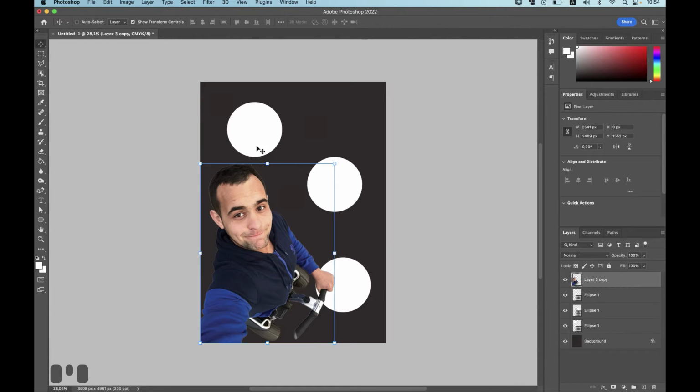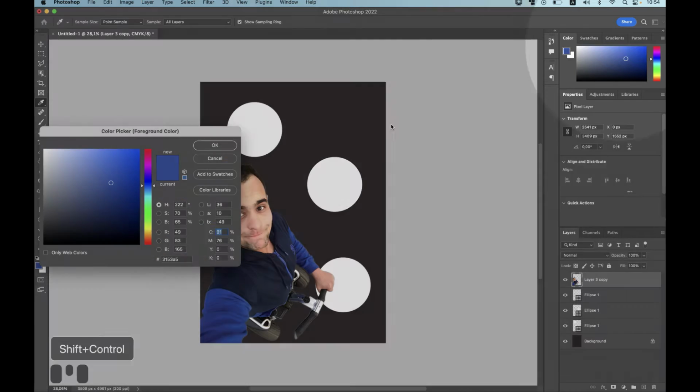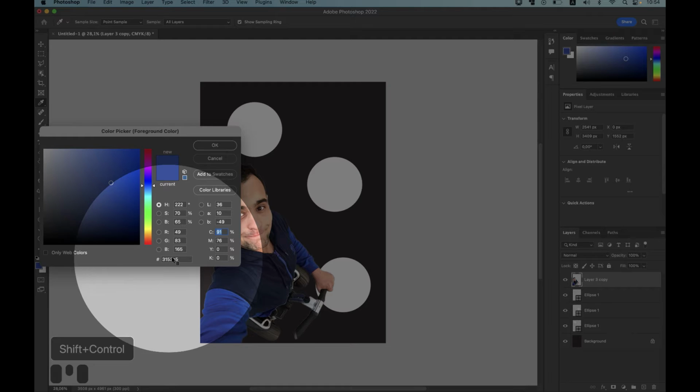Let this circle have the same color as we've got, for instance, here. We can pick this main color with an eyedropper tool. Let's grab it and just pick this color. So this is the color, and this hash with a number is the code of exactly this color, better to say the color of the pixel.